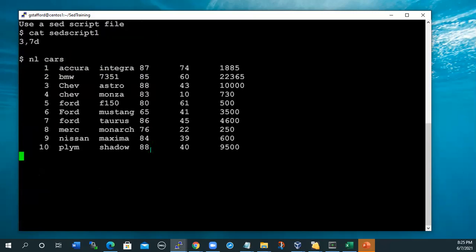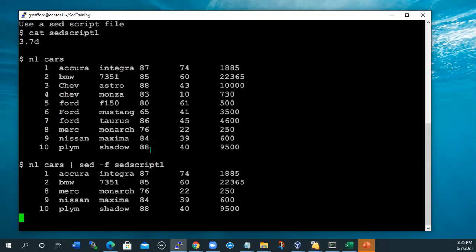So here we take a look at the cars file. Now you can see this time, instead of giving it a string or a command, everything is going to be read through the sed script. So sure enough, we said we wanted lines 3, comma 7 deleted, and they are not in that file.